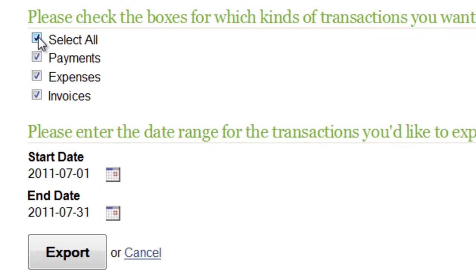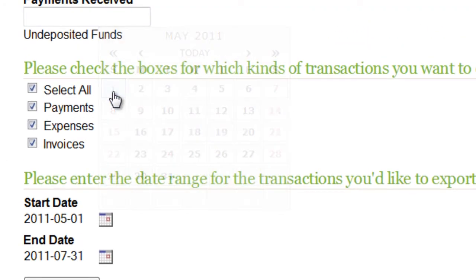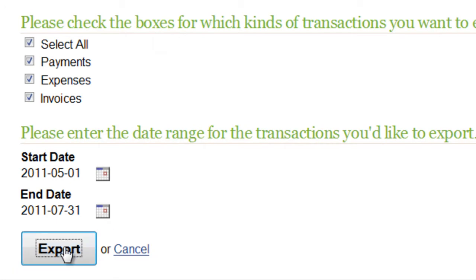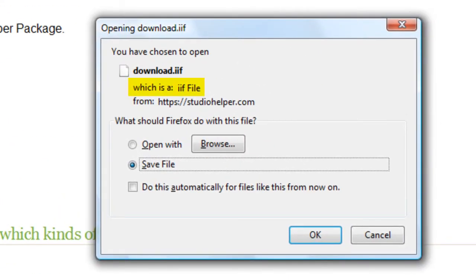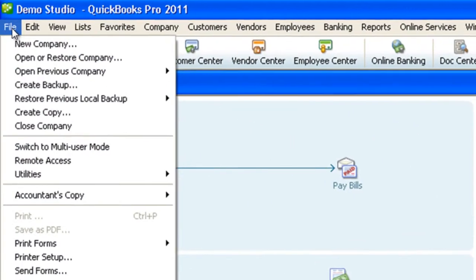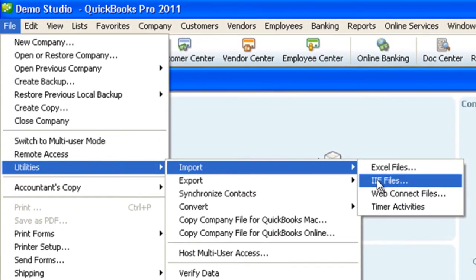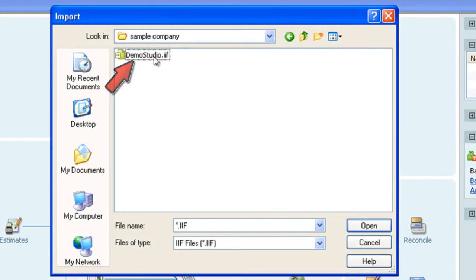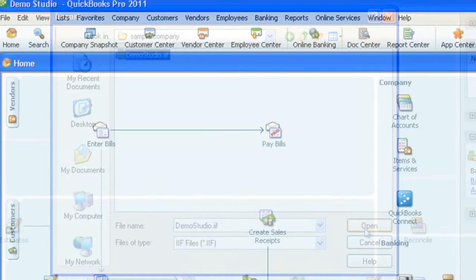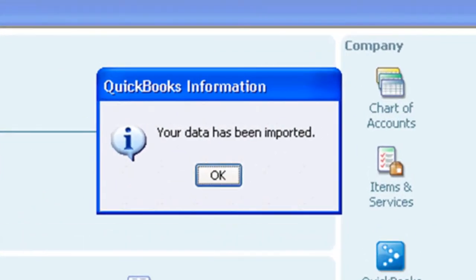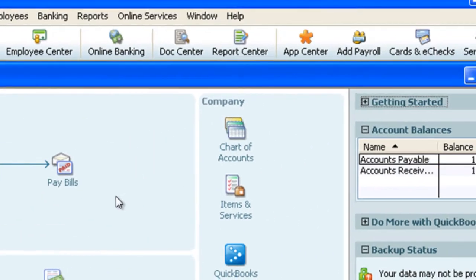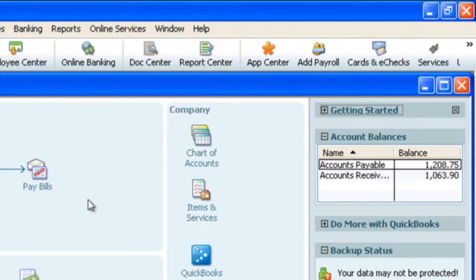By default, Studio Helper will export your figures for the current month, but you can use the calendars to choose a different time period if you like. When you're done, click Export to generate an IIF, that's Intuit Interchange Format, file. Then open QuickBooks. Go to the File menu, choose Utilities, click on Import, and select IIF Files. Find the file you just created, select it, and then click Open. When you see this message, your import is complete. Click OK, and you're done. The financial records you created in Studio Helper are right at your fingertips in QuickBooks.